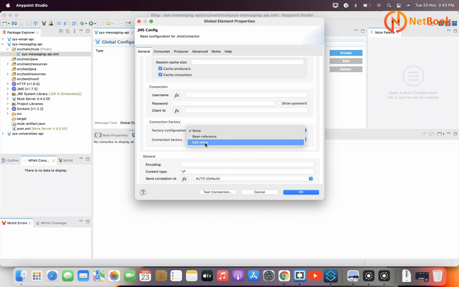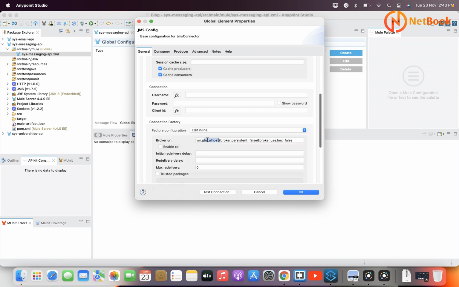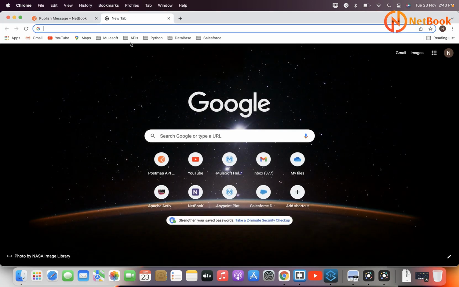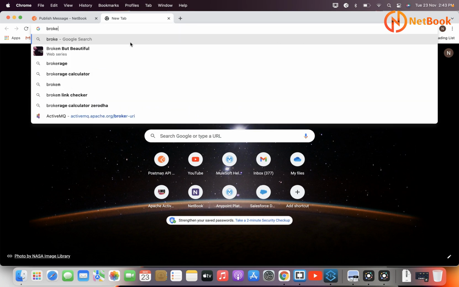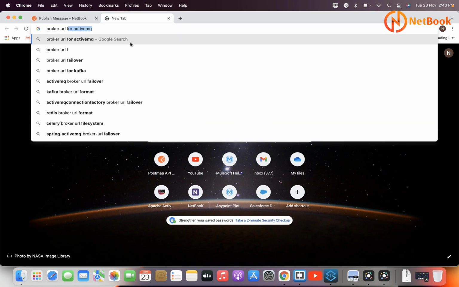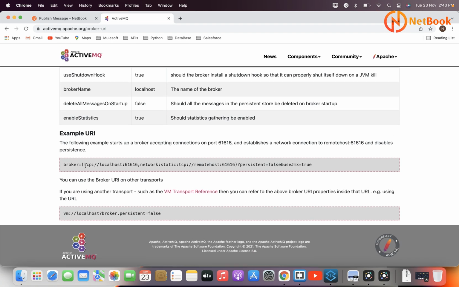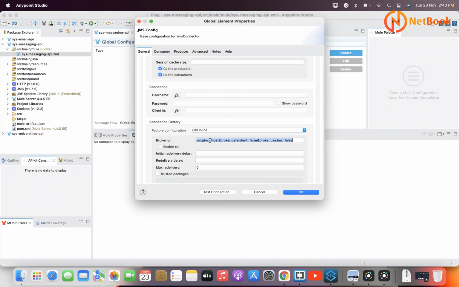I'm going to click on edit inline. Over here, I need to provide the broker URL. If you want to get a broker URL, let me get it from Google, broker URL for ActiveMQ. Over here, you can see TCP colon, this is the broker URL example, TCP colon localhost 61616. Wherever your ActiveMQ is running, that URL you need to provide over here.